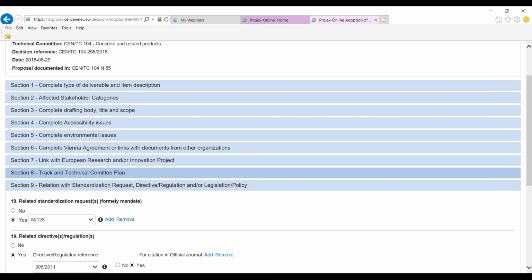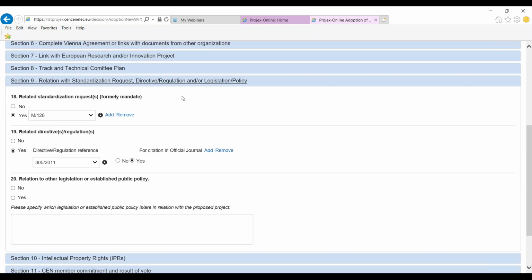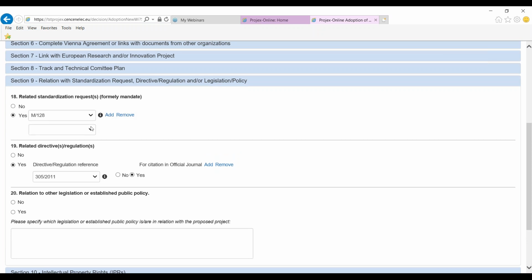And then you can move on to section 9. Again, because I have chosen the revision of the EN above, it has already pre-filled the standardization request and the directives or regulations that are linked to that previous edition. You can change it, you can remove it if it's not relevant anymore, and you can add more.